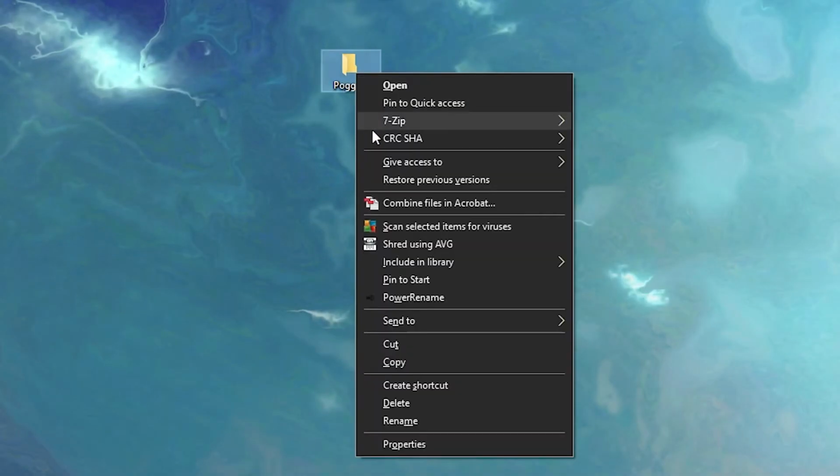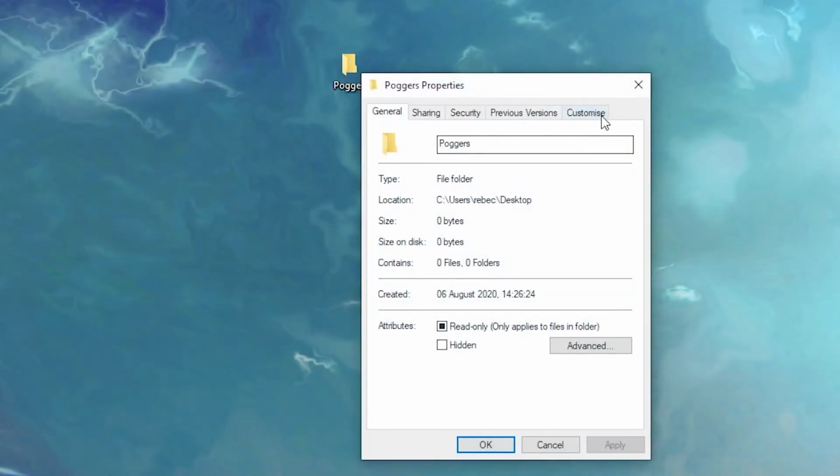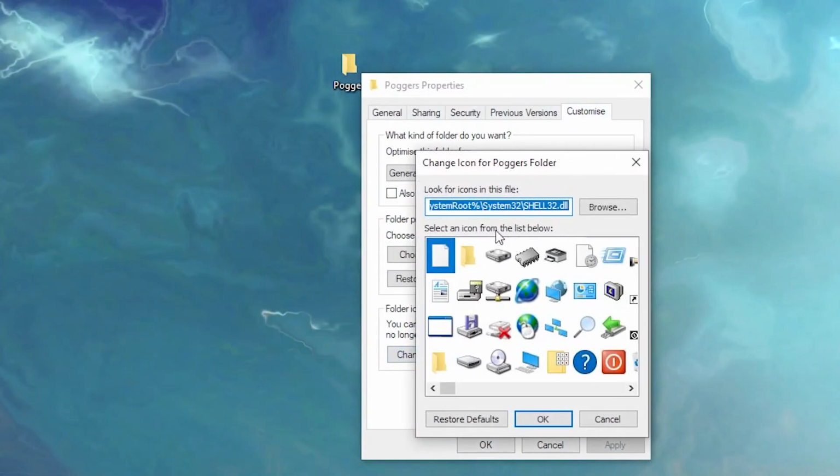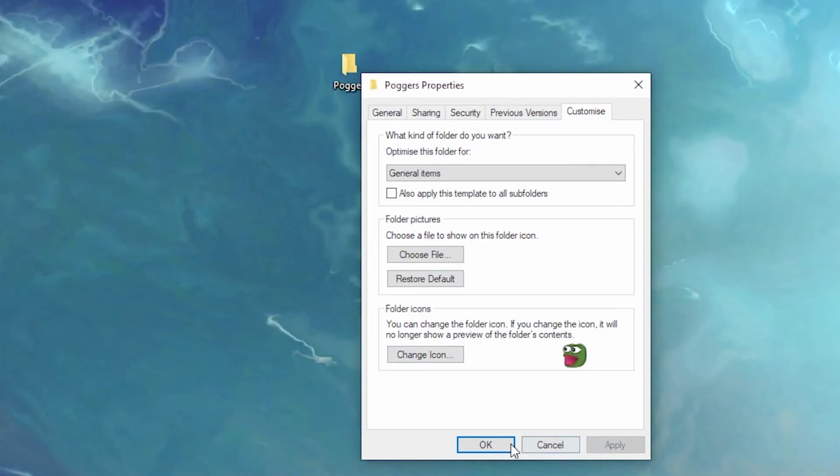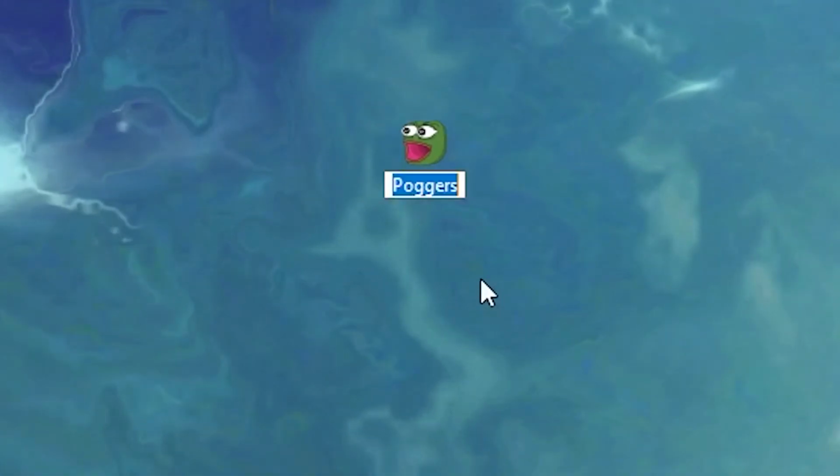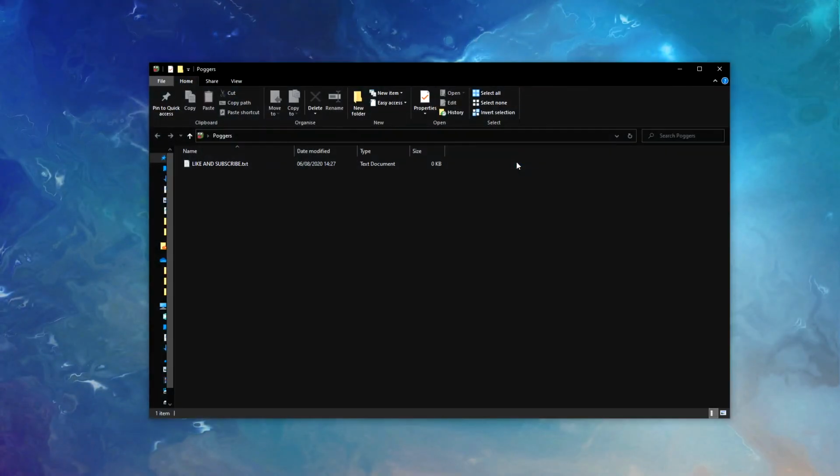Right-click the folder and select Properties. Choose the Customize tab at the top, then change Folder icon. Select your ICO file and click OK. Now you have a custom folder icon.